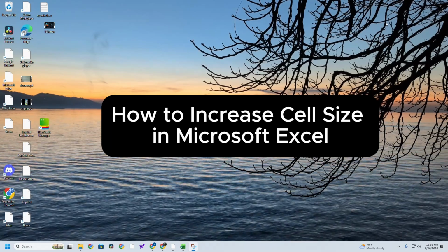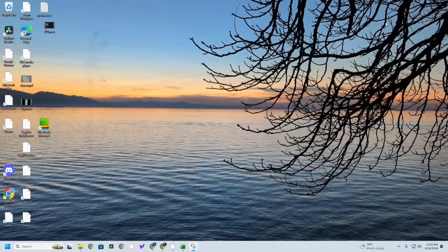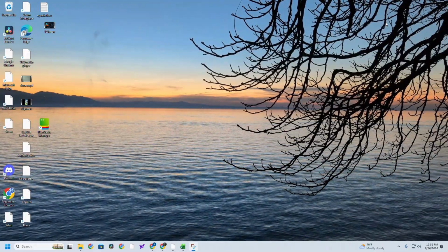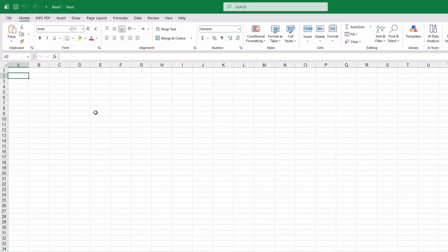Increase cell size in Microsoft Excel. In this tutorial, I'll show you how to change the row height and column width step by step. First, open your Excel worksheet. Select the cell or row you want to resize. Now, go to the Home tab and click Format.